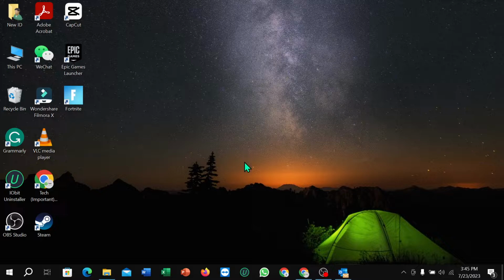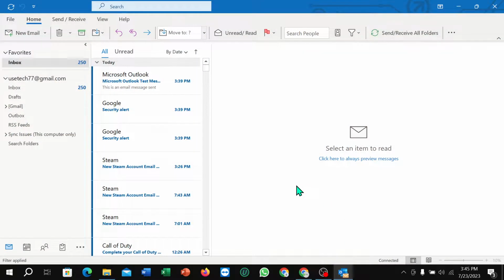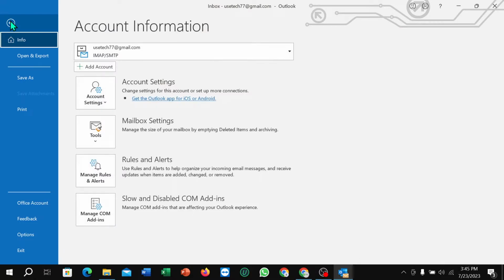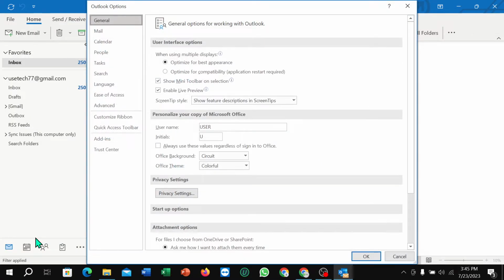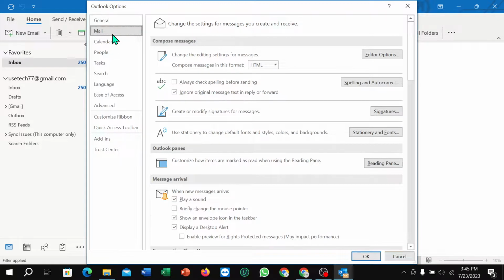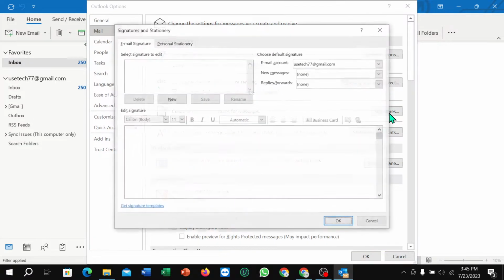So first of all, you just need to open your Outlook. Here you can see I already opened it. Right now, if you want to add a signature, what you need to do is click on this corner, File, and then select Options. Right now select Mail and then select Signature. There you can see Signature, just select it.